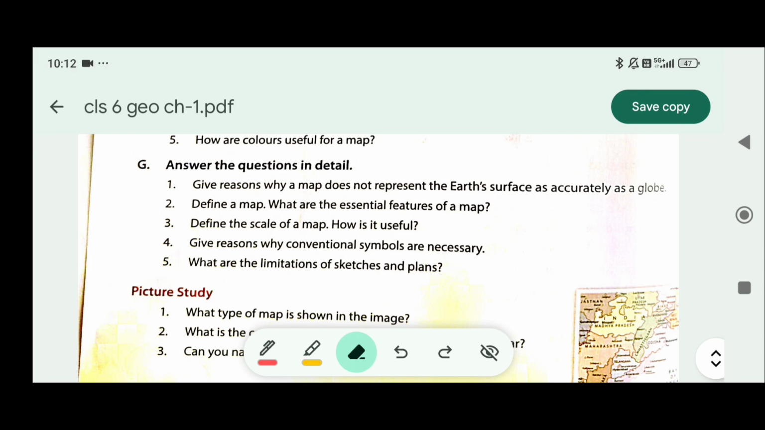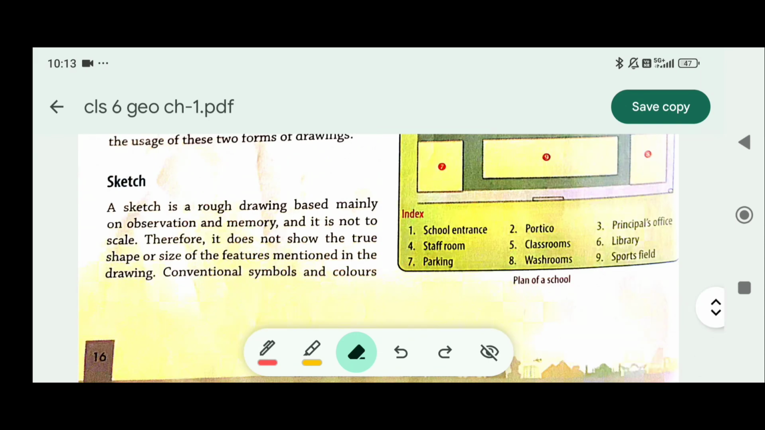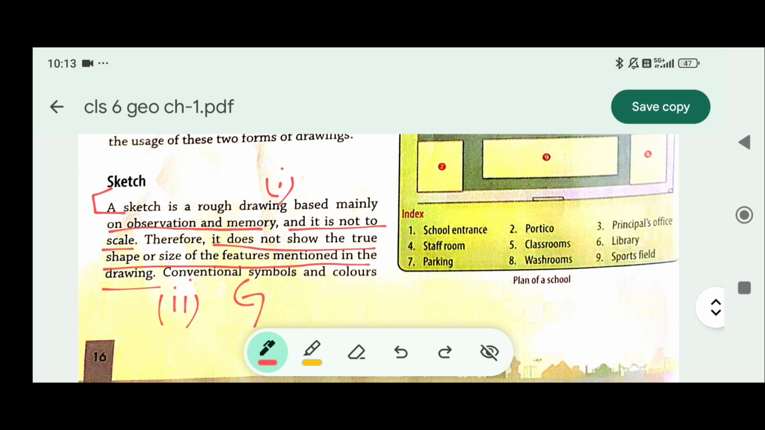What are the limitations of sketch and plans? Limitations of sketch are: sketch is a rough drawing based mainly on observation and memory, and it is not to scale. This is the first point. Then it does not show the true shape and size of the features mentioned in the drawing. Second point for G5.